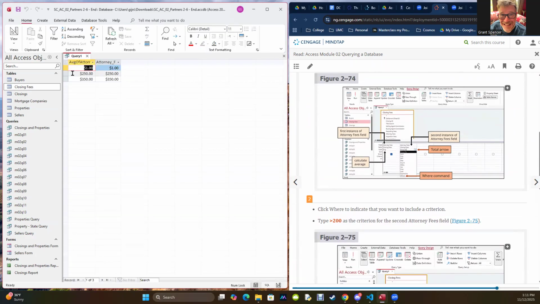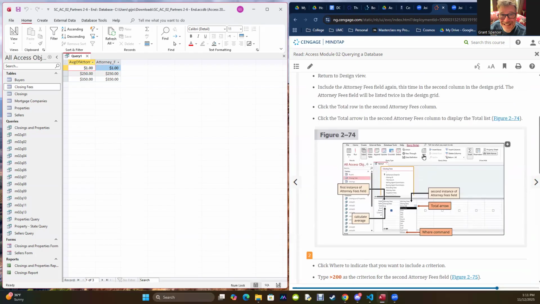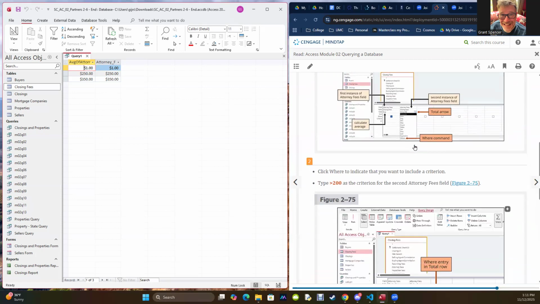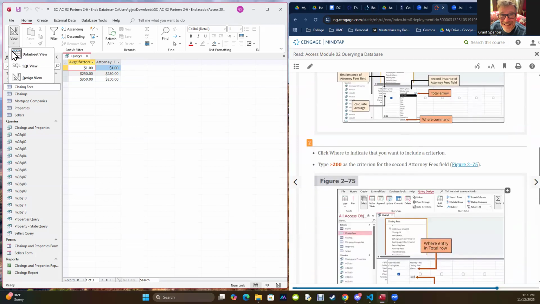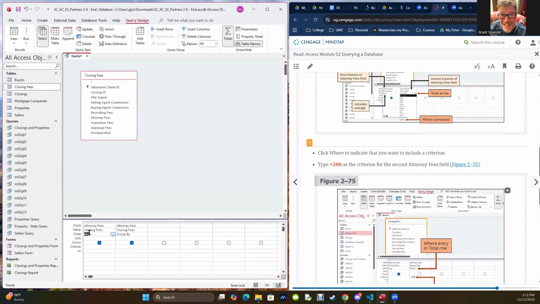The average of whether it's like for every $1 it's one. This is ridiculous. I don't like this query. What are you trying to get me to do here? All right, Grant, just do the query the way they're saying.